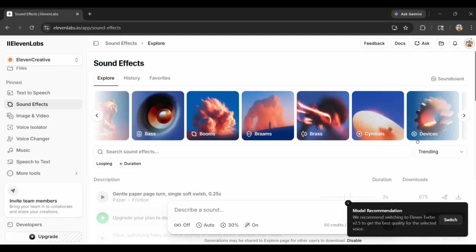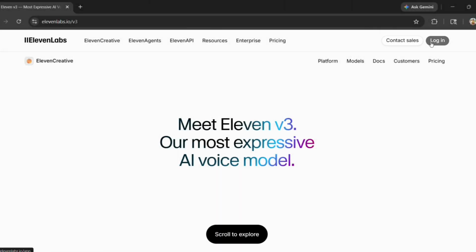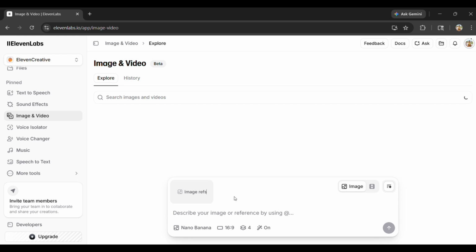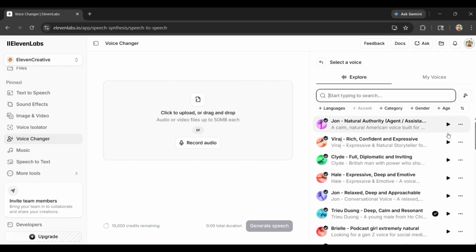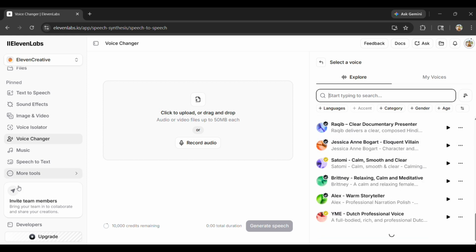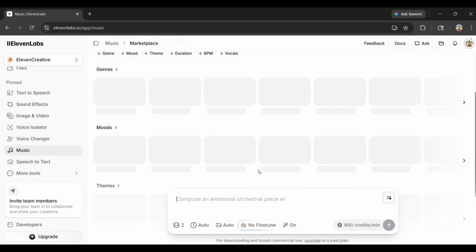In today's video, I'm going to explain ElevenLabs Studio 3.0 in a very simple way, so even beginners can understand and start using it easily. So what is ElevenLabs Studio 3.0? It is an AI-powered tool that converts your written text into realistic human-like voice. This means you can create voiceovers for YouTube videos, Reels, or any content without recording your own voice.